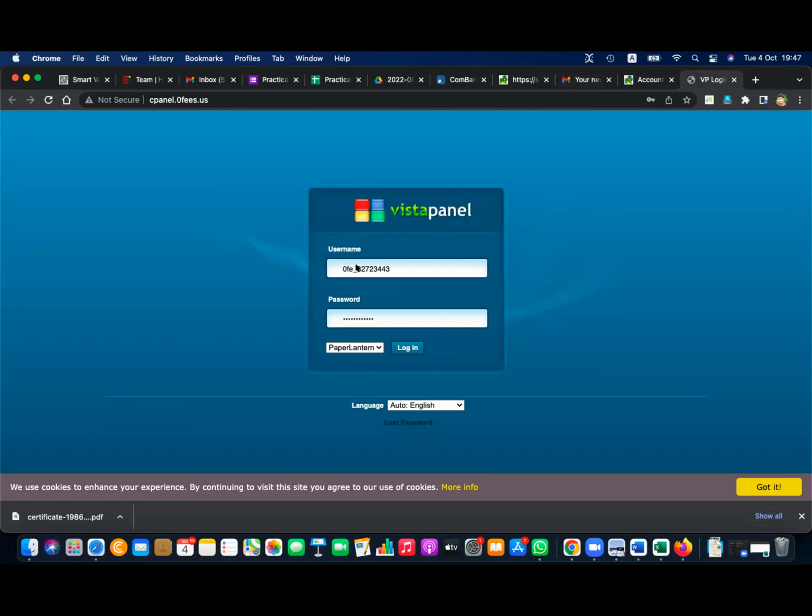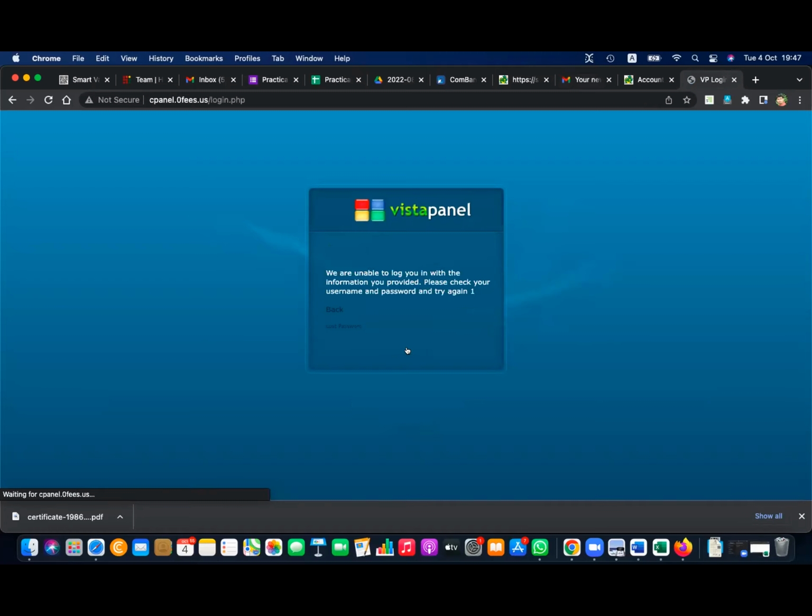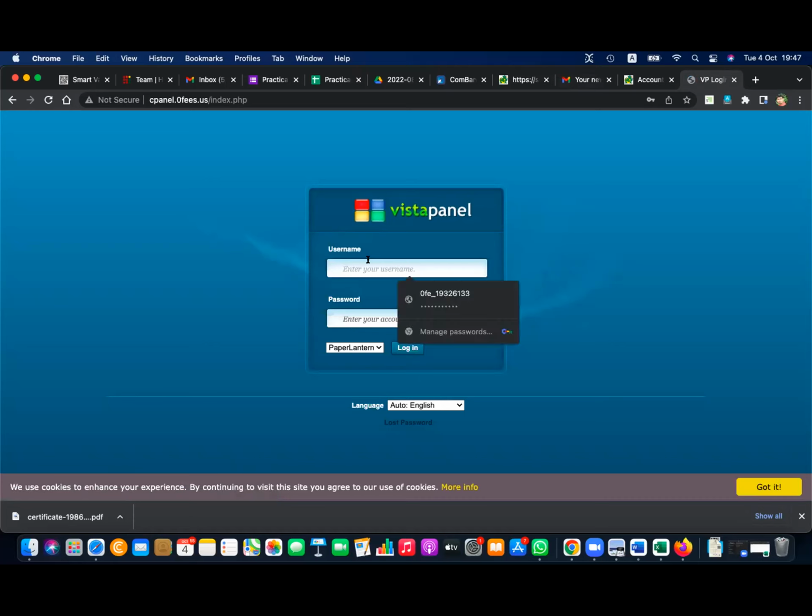Once I put my username and password correctly in the control panel, I'll be able to log into the control panel. You have to put the correct username and the correct password, then you'll be able to log into your control panel.